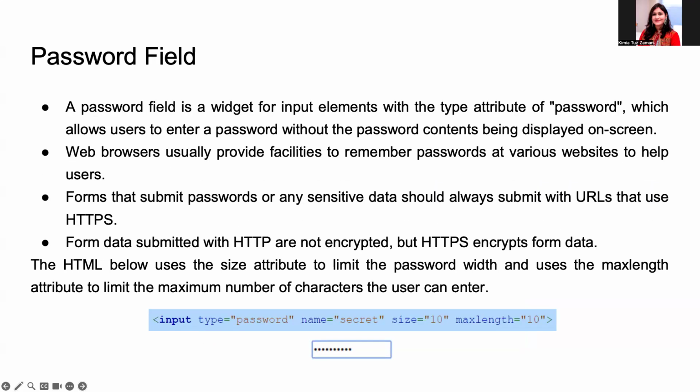Now, a password is a special type of input field in HTML created with input type equal to password. The key difference from a regular text box is that whatever the user types in is hidden with dots or asterisks, so the password cannot be read on the screen. Modern browsers also provide helpful features such as remembering saved passwords for websites, but it's important to note that forms collecting passwords or other sensitive data should always use HTTPS. While HTTP does not encrypt data, HTTPS ensures that the information being submitted is secure during transmission.